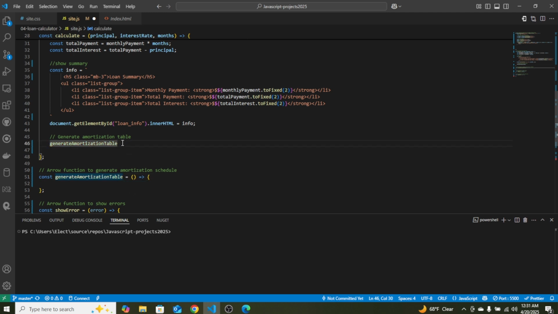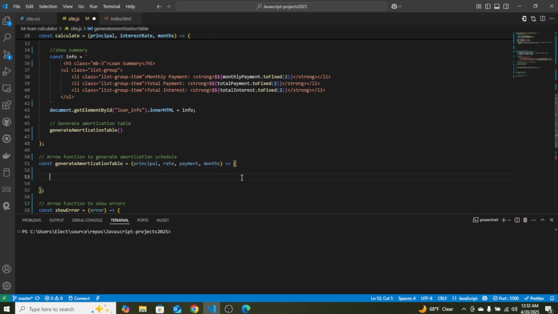And here inside there we want to pass, actually let's do it over here. It's going to be the principal, the rate, the payment, and the months. So let me see, let's work over here. Because we want to create the table, it's going to be let balance, and that's going to be equal to principal. And let's do let rows, because we want to create the rows, and this is going to be empty at the beginning.